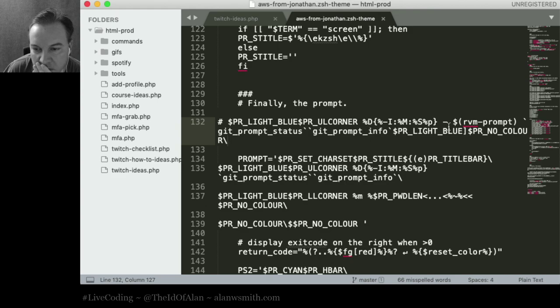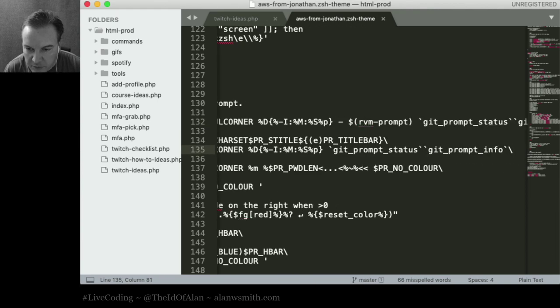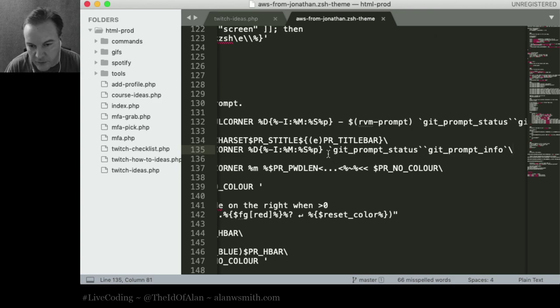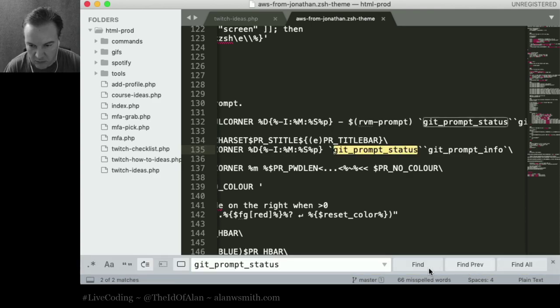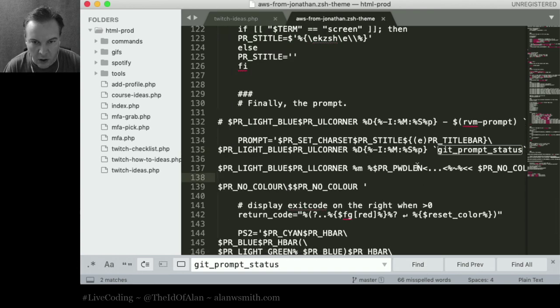Aha, here we go. So this one got commented out, right? Git prompt status, Git prompt info. Yeah, so okay, this is it right here. So it's actually calling these commands, Git prompt status and Git prompt info, which, are these in here? No, I don't know where those commands are coming from. Somewhere in the oh-my-zsh magic.